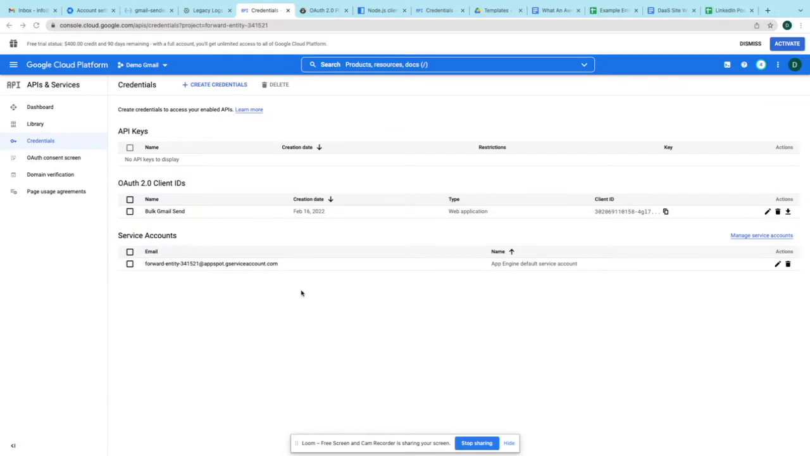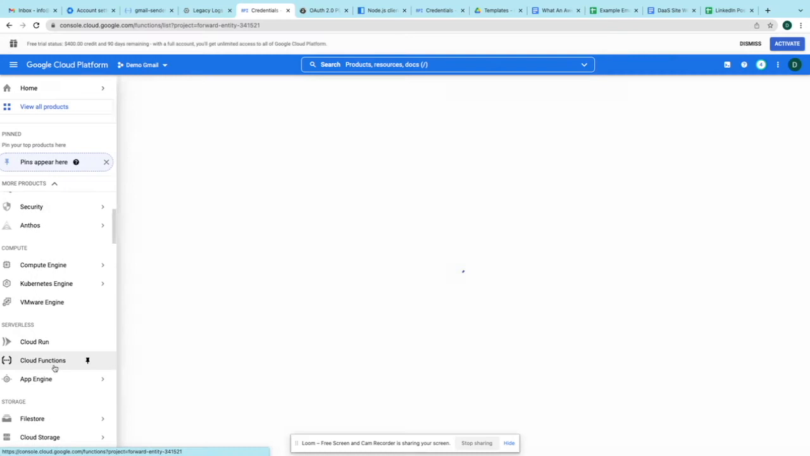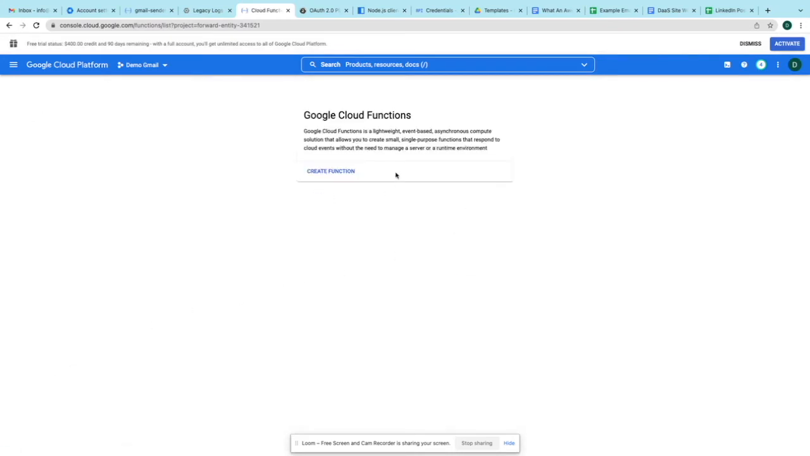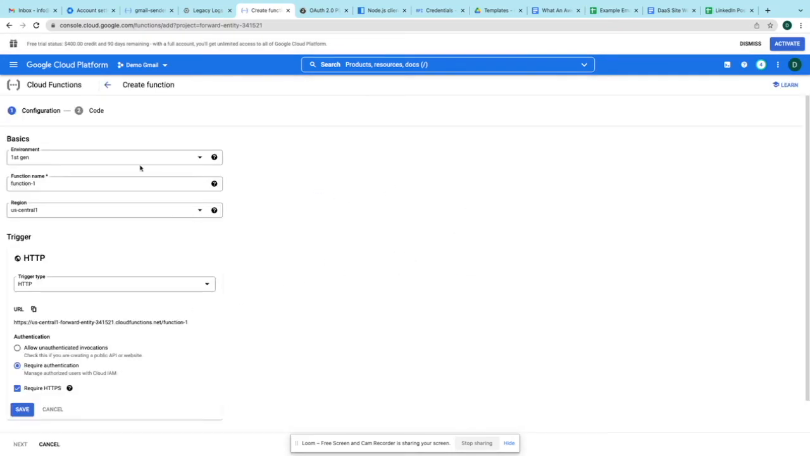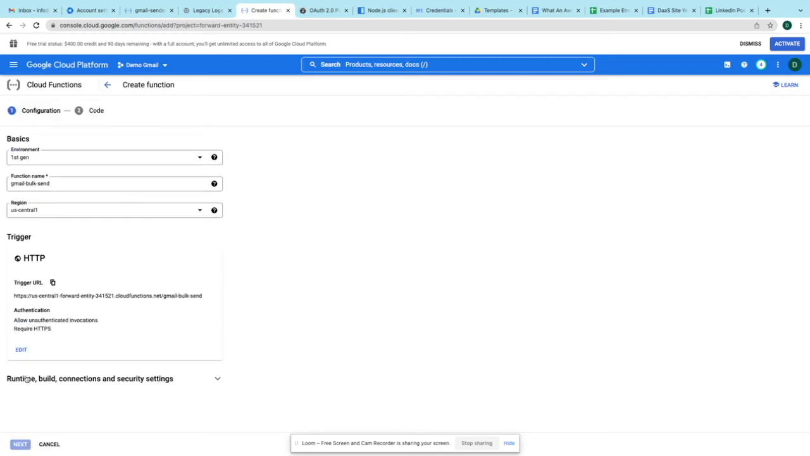So after we have our OAuth 2 client ID credentials created and exchanged a token for a refresh token, we're going to come over here to the menu again. We're going to go down under serverless and go to cloud functions. Now, if you don't have any cloud functions created just yet, just click on create function. You can leave it as first gen for now. For the function name, I'm going to call this Gmail bulk send. The region, just choose whichever one is closest to you. Make sure the trigger type is HTTP, and then allow unauthenticated invocations. Very important. So let's click save on there.